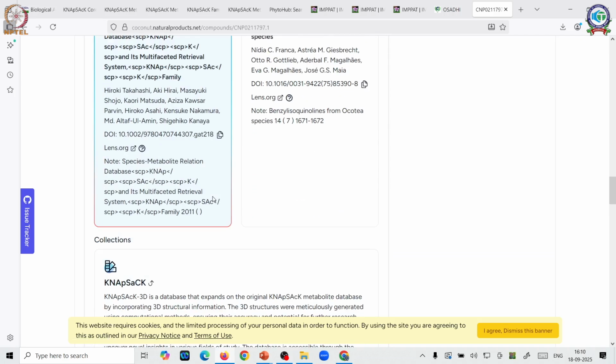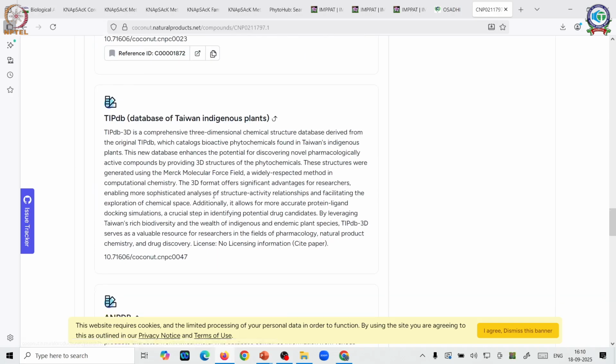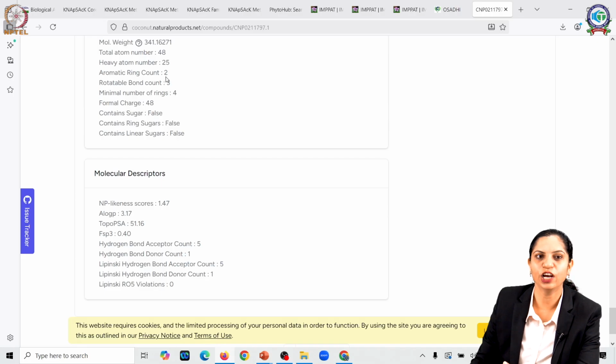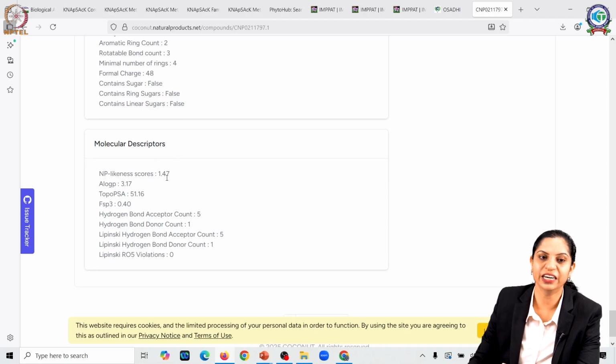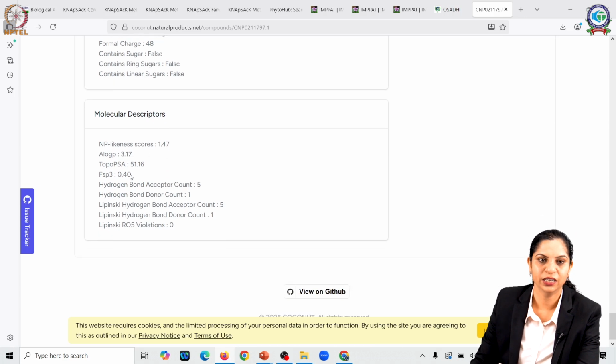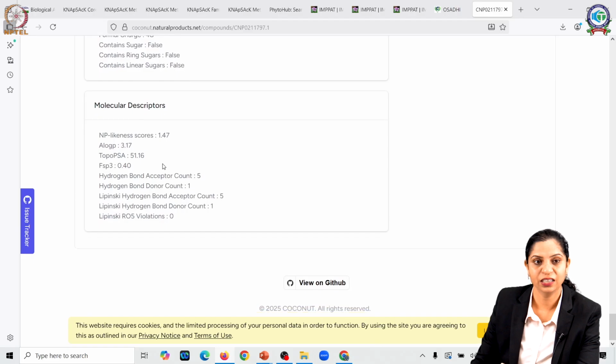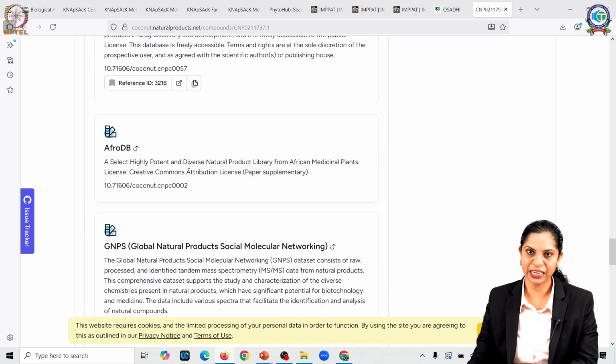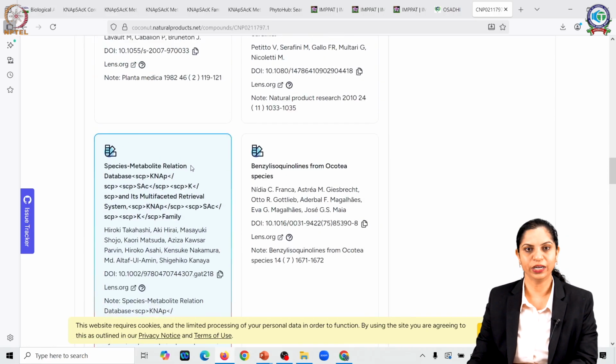as well as the papers in which they are cited, databases in which they are found, the molecular properties, especially how many atoms it contains, how many heavy atoms, how many rotatable bonds, how many rings, what is the charge, does it contain sugar, and the natural product likeness, that is how good is it as natural. It is definitely a natural product, and hence the score is more than 1. Then total polar surface area, log P, which gives you a kind of lipophilicity index. So you will get different properties of this compound from your COCONUT database.